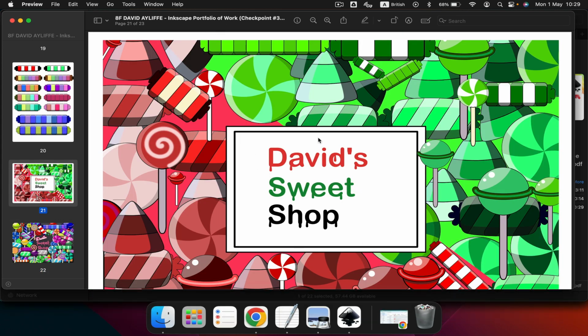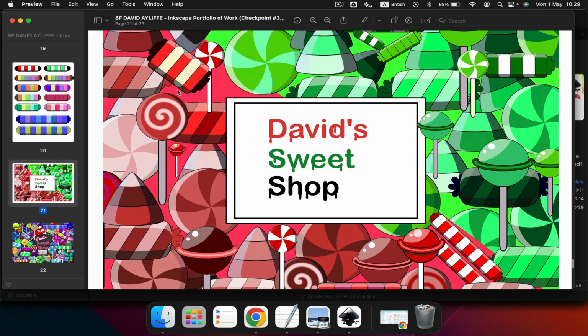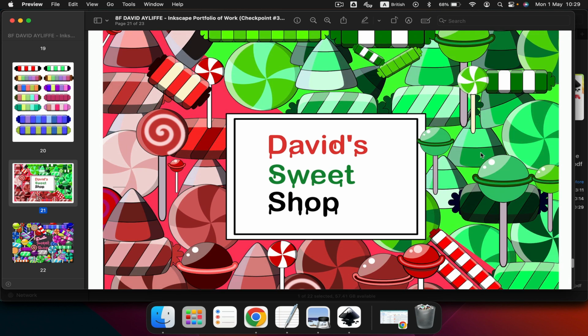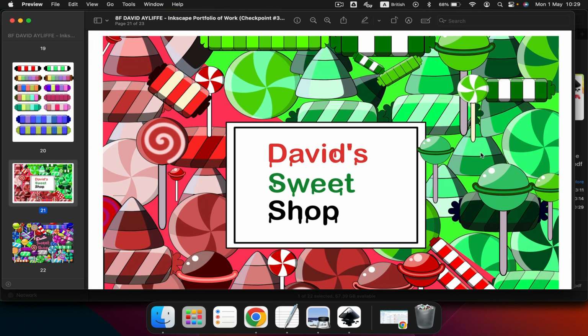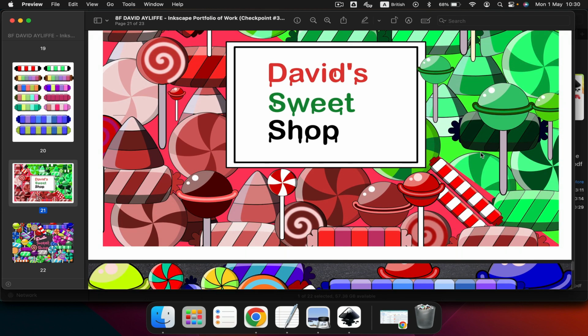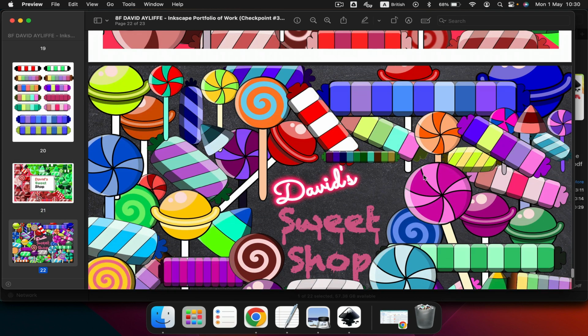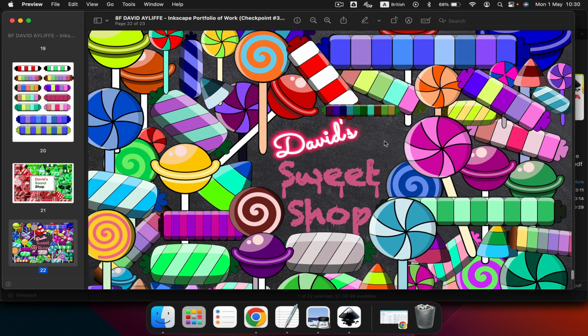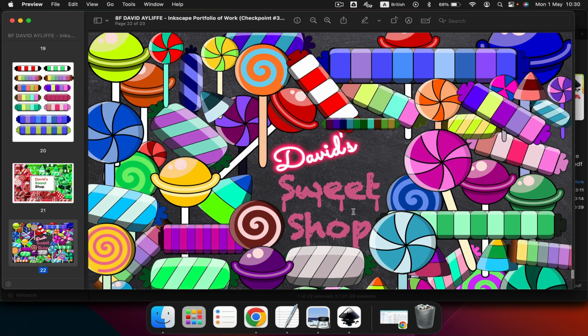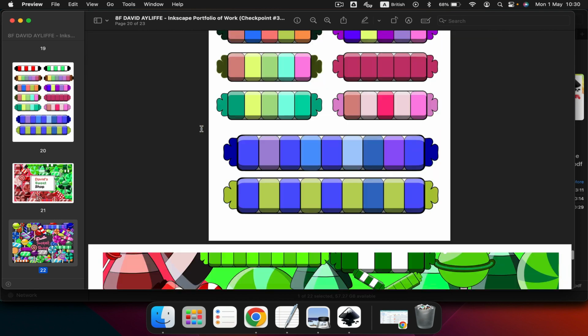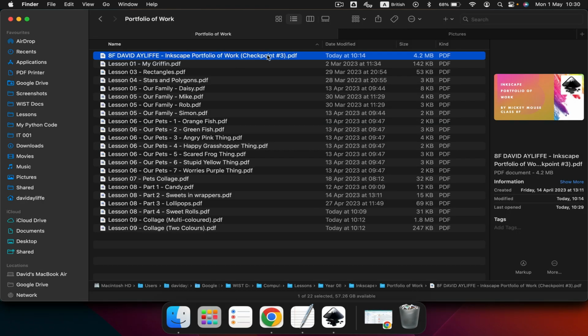I did a second collage. I did one with just two colours, red and green, but I'm not sure I like how that looks. That's not my favourite. So I'm going to recommend that you do a multicoloured one. You can have any background you want. You can have any text here that you want. But your name, Sweet Shop, makes a lot of sense. Add that to your portfolio, save it as checkpoint 3. You can upload that to Alma, and then, congratulations, you are finished. Okay, have fun with that.